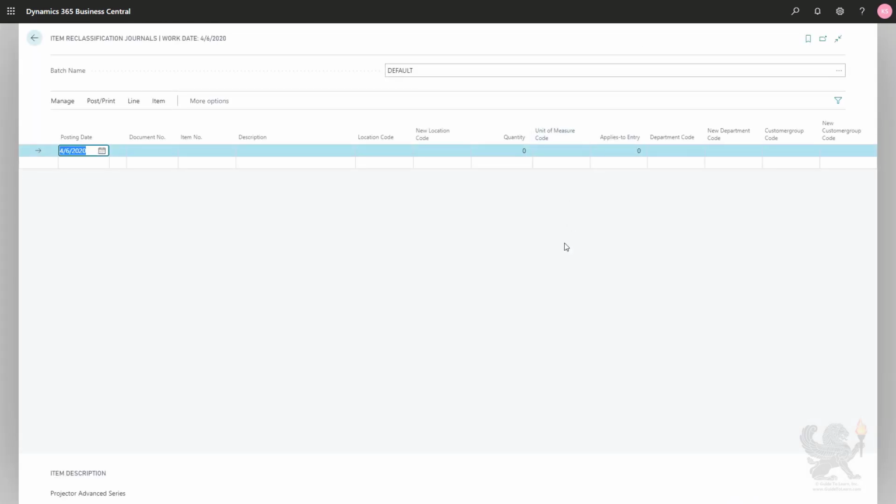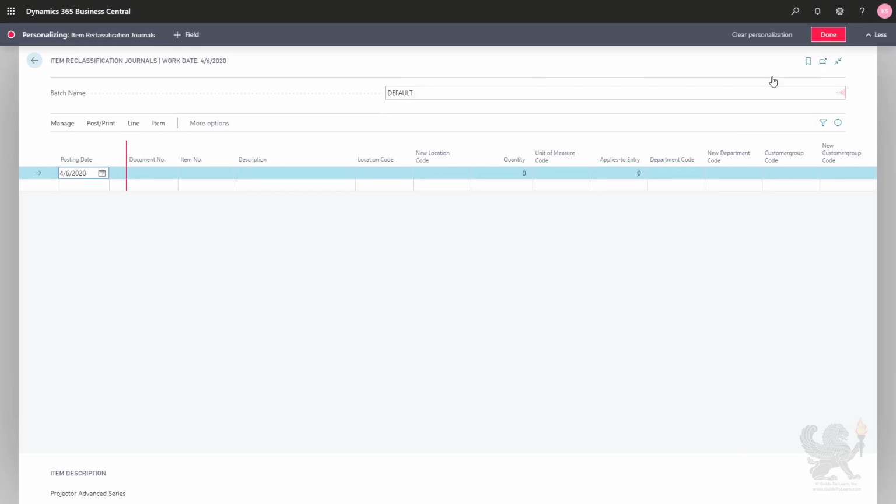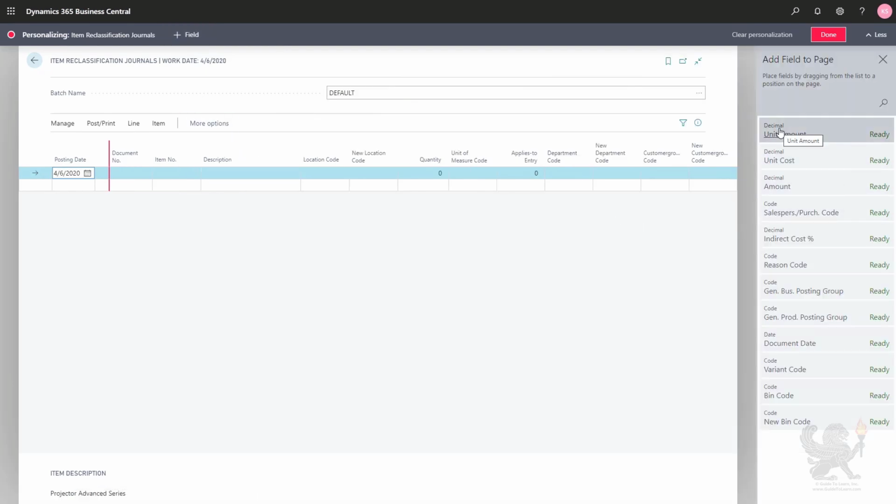And here you can see what an item reclassification journal is basically all about. Reclassifying is going from something to something new. So from a location to a new location, from a department to a new department, and so on. Here you can already see a few examples, but by clicking on personalize, let me show you this. And then by clicking on add field, if you check everything that starts with new, you can see what you can use a reclassification journal for.